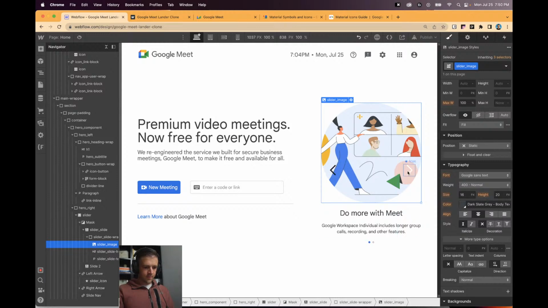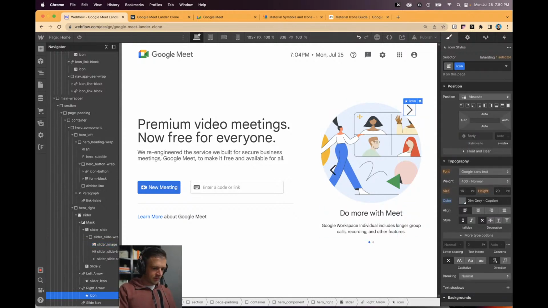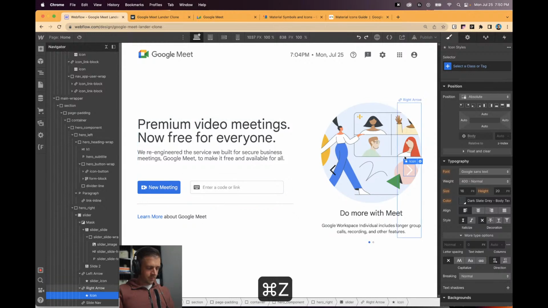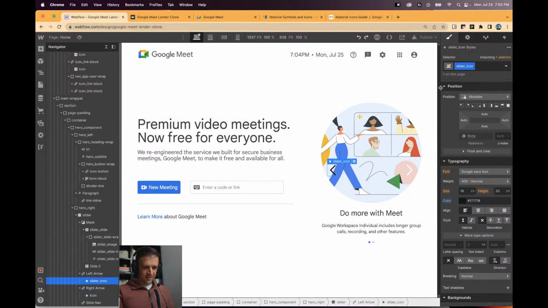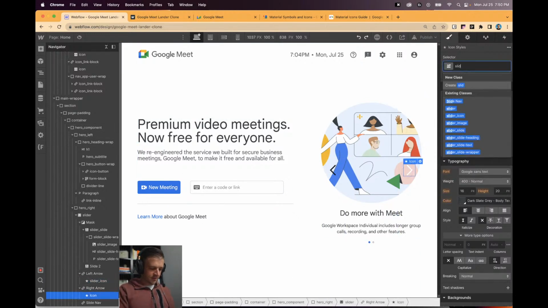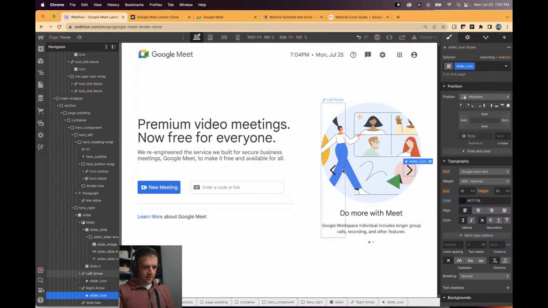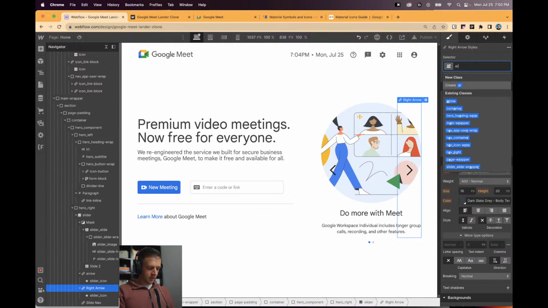Do that. Give this the same class. Whoa, whoa, whoa. It became this icon. That's right, slider. See, that's why naming is important. That is why naming is important, Keegan. And I'm just going to give these both a class of arrow.